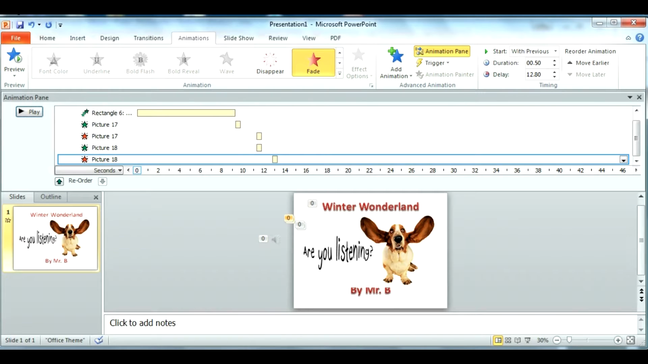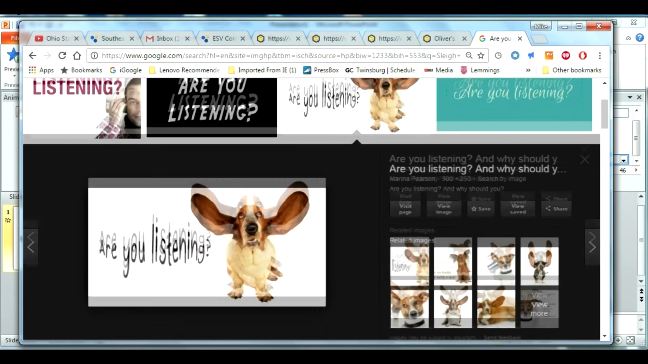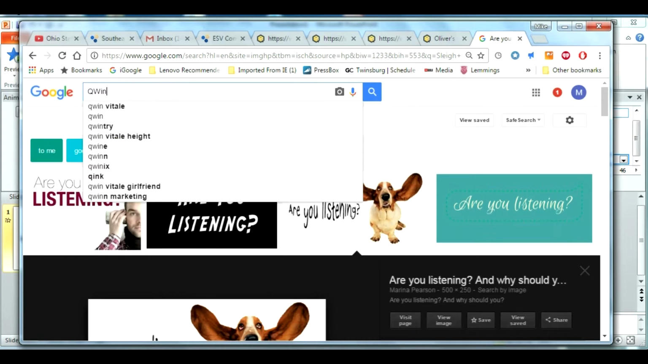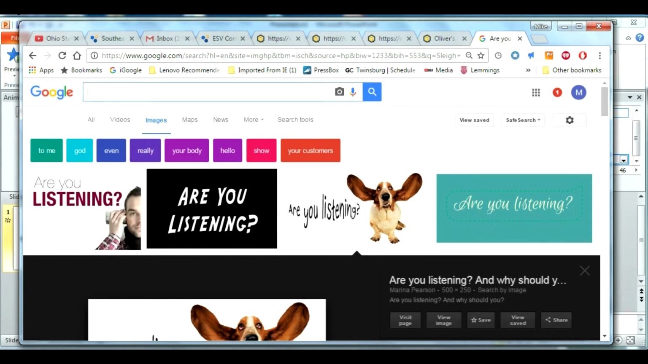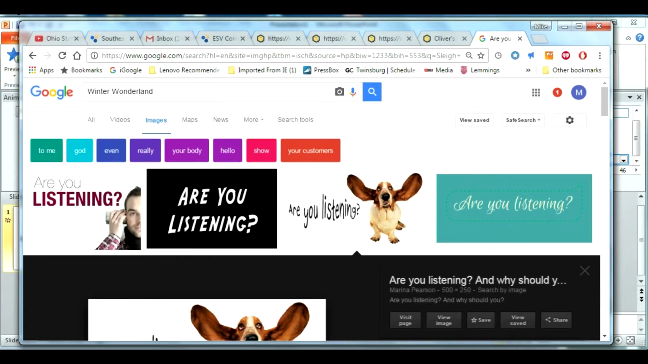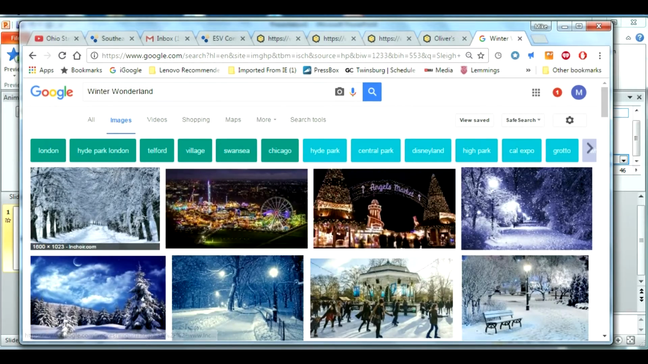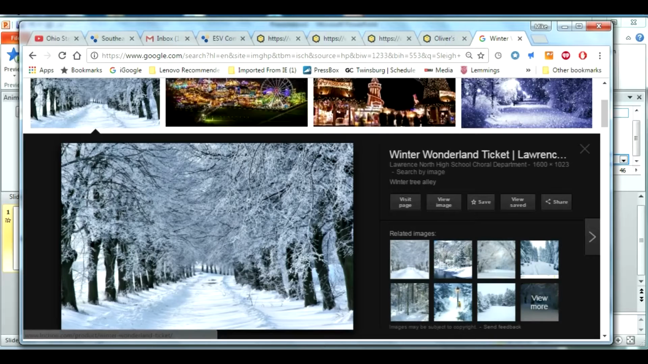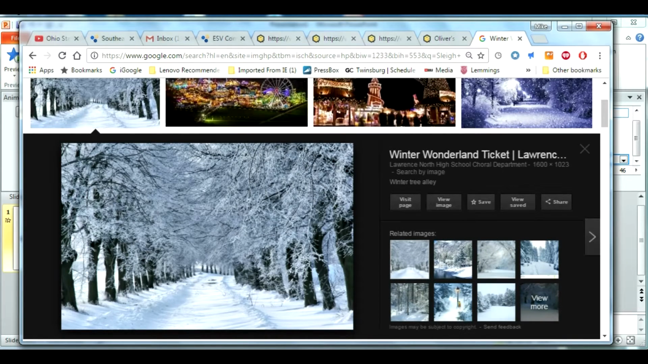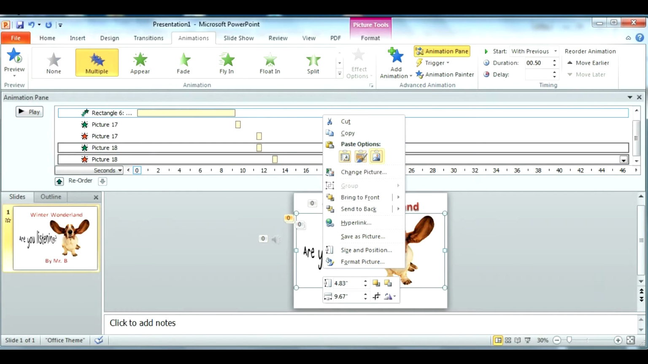Okay, so far I've got the first couple lines. Now I'm going to go to the next line, which was "In the lane, snow is glistening." So I'm going to go ahead and go back to Chrome, type in, I'm going to use Winter Wonderland for this one. And I'm going to use this picture here, because it's a nice little lane with some snow glistening. So copy that image, paste it in my PowerPoint.